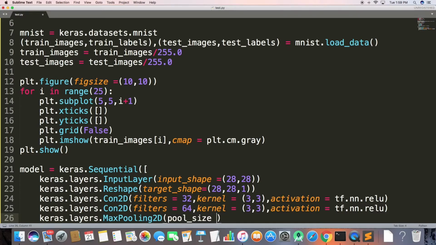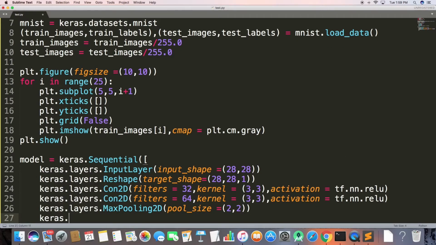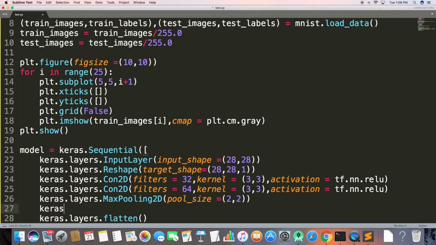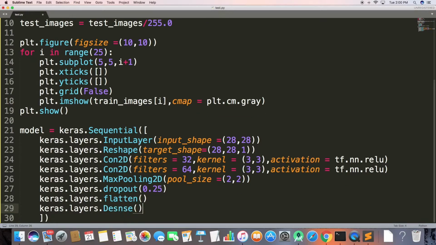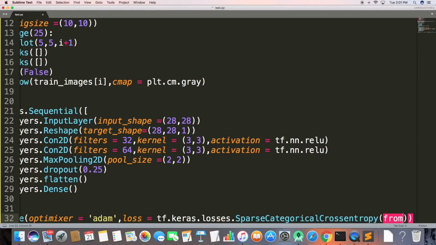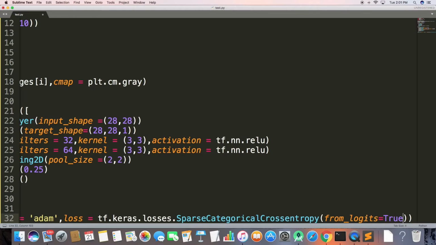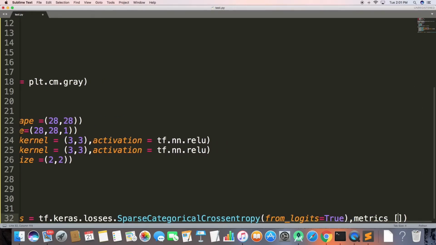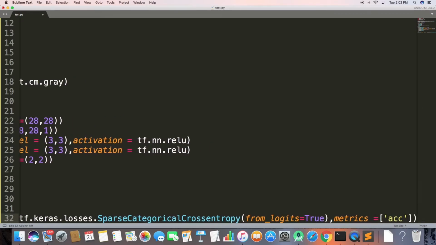So convolution, and then I'm max pooling it with pool size 2 by 2, and I need a flatten layer and a dense layer at the end. I'll have 10 numbers, 0 to 9, so the dense layer will have a size of 10 neurons. So let's compile the model, and I need an Adam optimizer, and the loss function will be sparse categorical cross entropy, and here I'll have the metrics of accuracy, and this is our model.